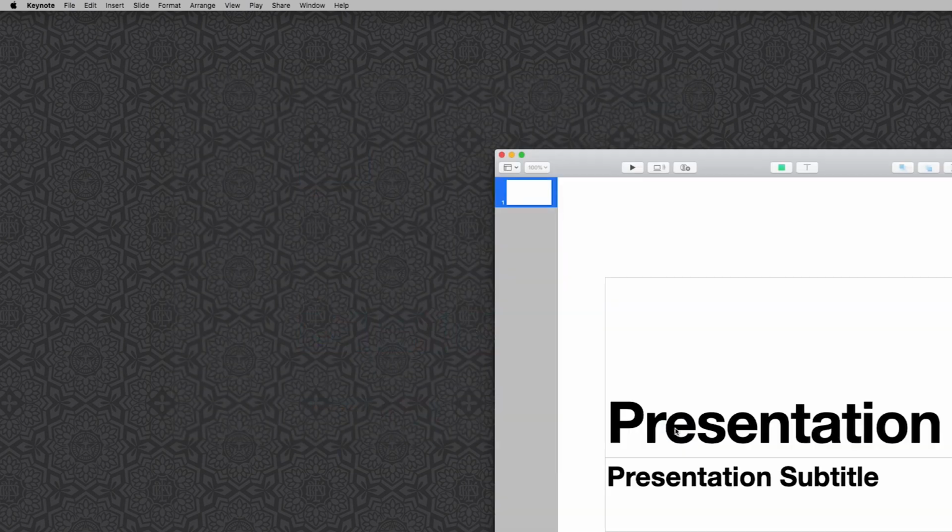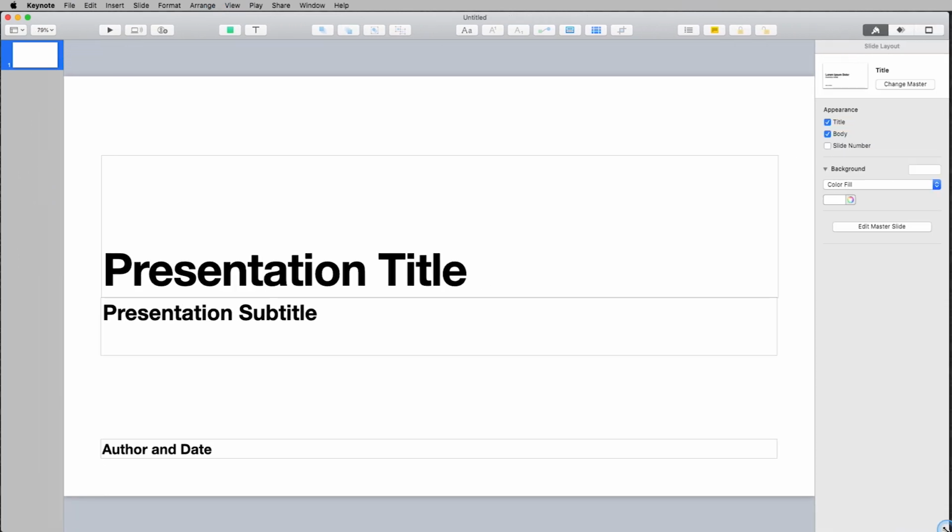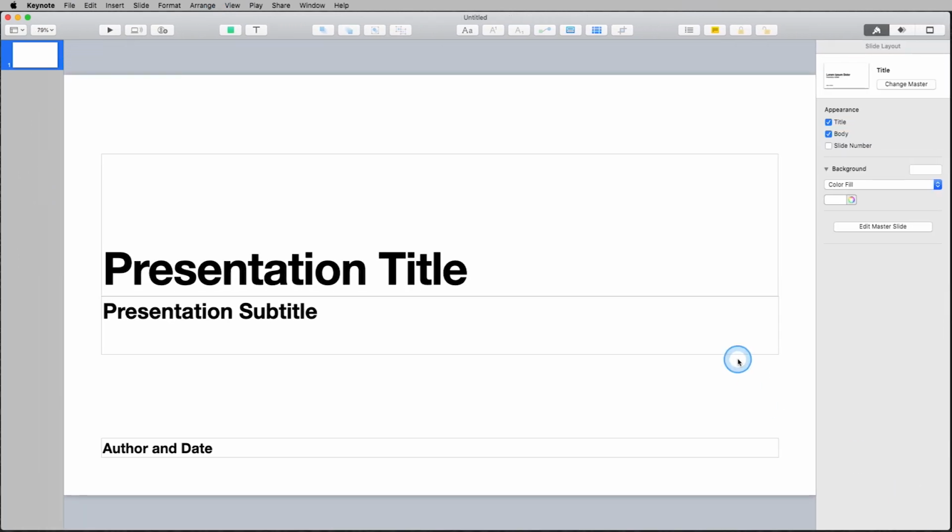Now, what we want to do then is hit create. And then this is going to come in and pop in here. Now, what we're going to do is go over some of the basics.